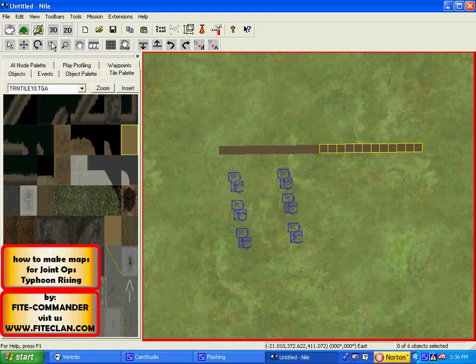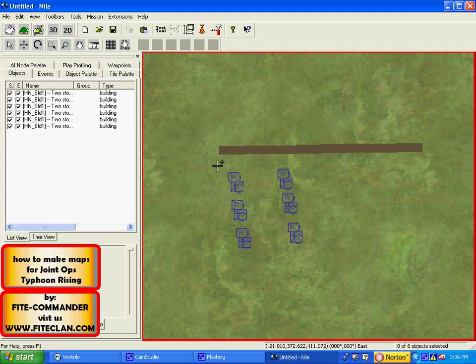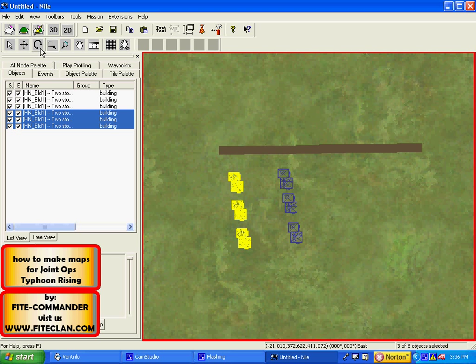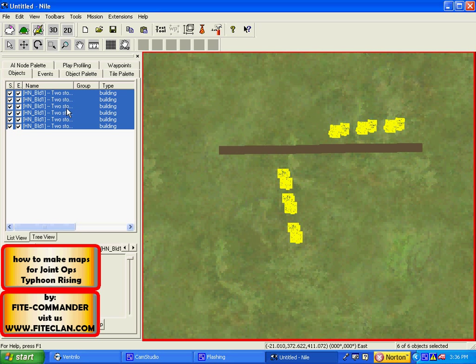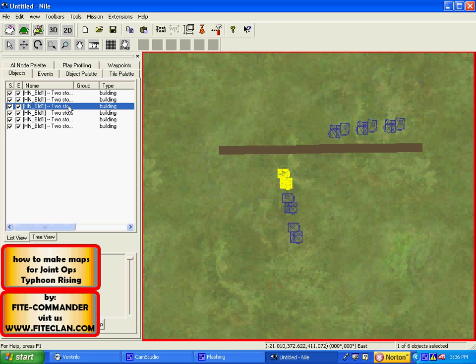Now let's select the buildings. Okay, click on objects. That way you select the objects from the buildings. Select and rotate them. Put them on one side of the road. Now select the other ones. You might want to click on something so you could deselect them.